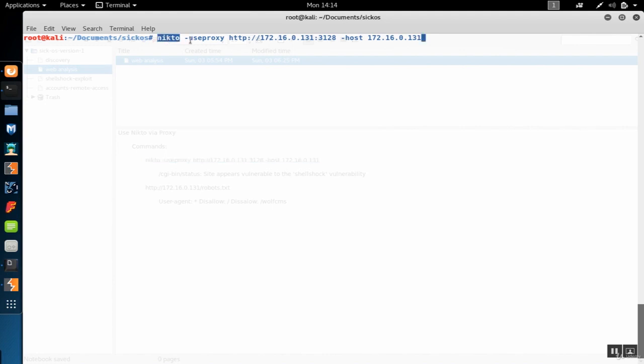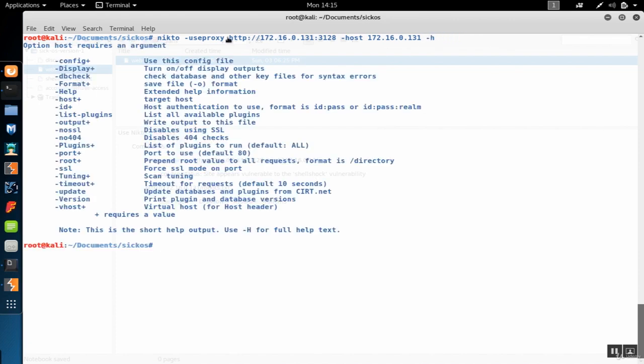So we have Nikto, and we're going to use proxy because we want to use an upstream proxy, just like we did with Burp. And the upstream proxy is located, again, at 131, port 3128, what we've been doing for the last few minutes. And then we're going to set the host to 131 as well. Now, of course, that would be on port 80. You could actually specify port 80 if you wanted to, but Nikto is going to run by default on port 80. And if you're not sure about the options in Nikto, you can do the -H, and it'll tell you things like how to set the port and how to set the host.